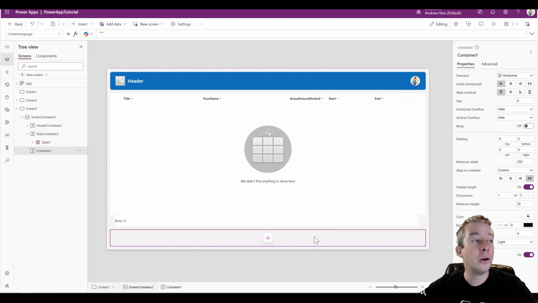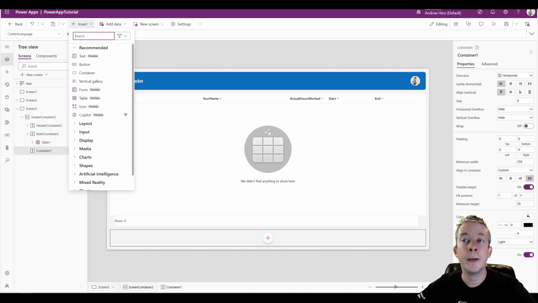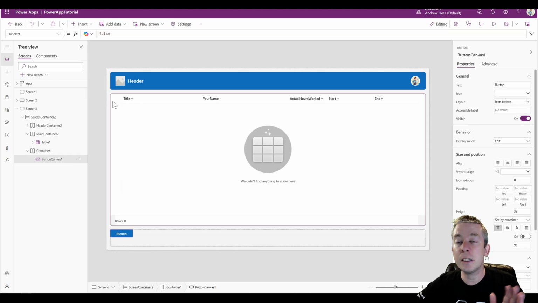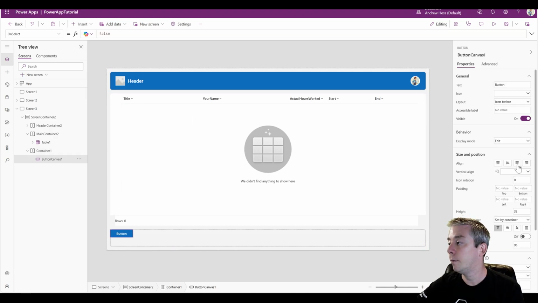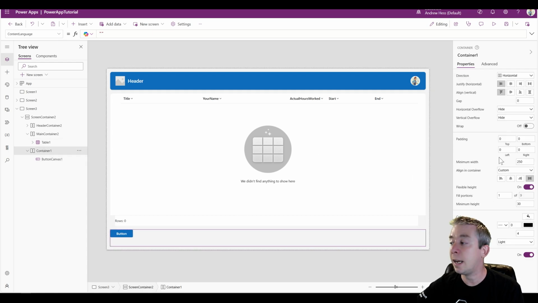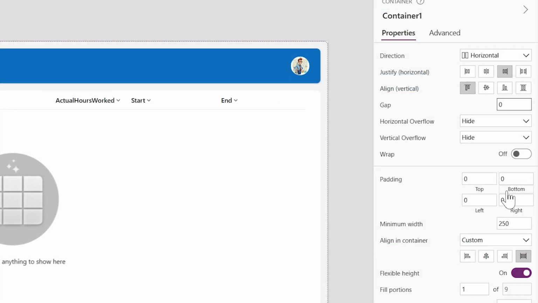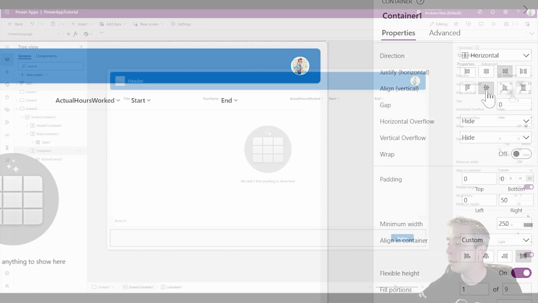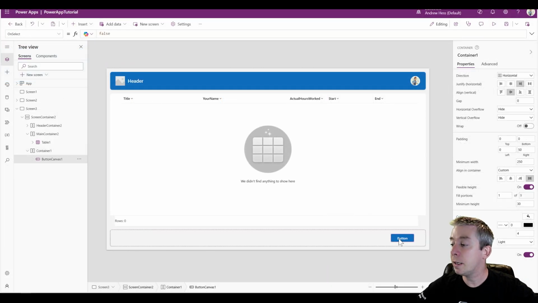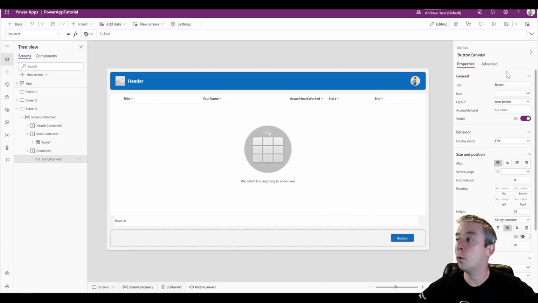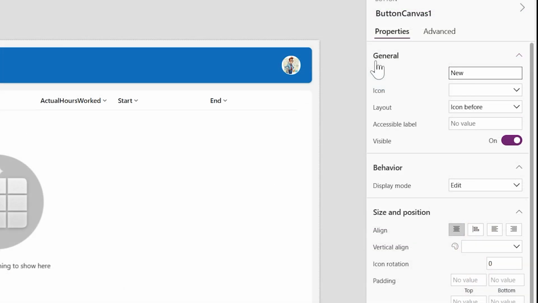And then in my container one, so this is the container I added, I'm going to insert a button. And this button, I'm going to align to the right. Not the text. In the container, I'm going to justify on the end. Or I'm going to make a padding on the right side, maybe of 50. And maybe then we'll center it. So now we have our button there. And this button is going to create new. So in the text field, we're going to say new.